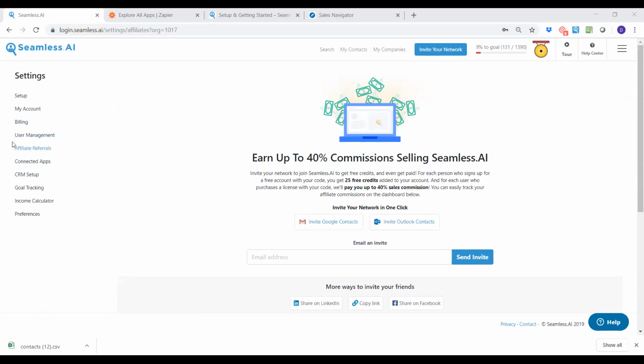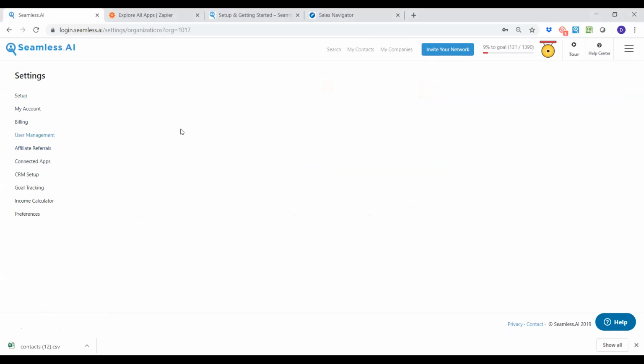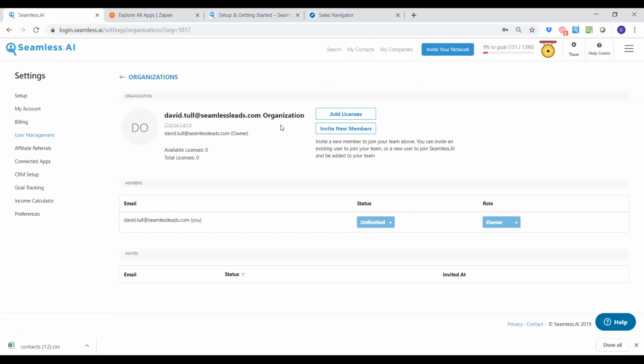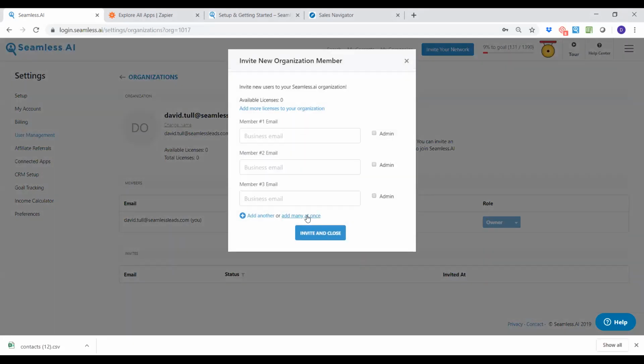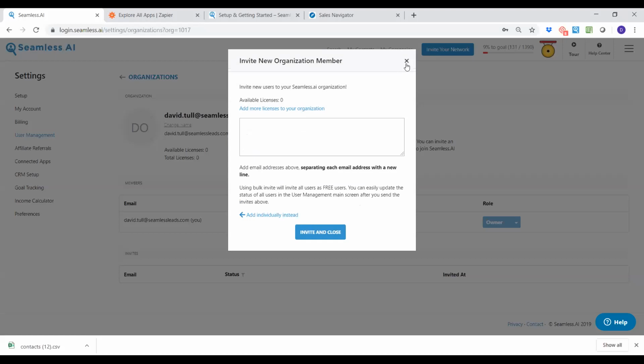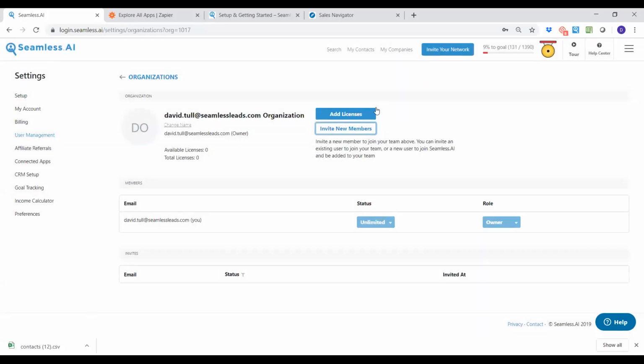Perfect. A couple of other features here in your settings to call attention to. User management. If you're part of a larger organization and you're going to be adding people to your team, you can centralize your organizational structure in Seamless here by inviting new members, one at a time or many at once. And from within this, you can add licenses if people on your team are going to start searching along with you with the Seamless.AI Unlimited license.